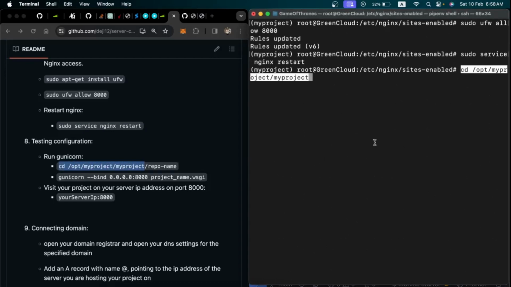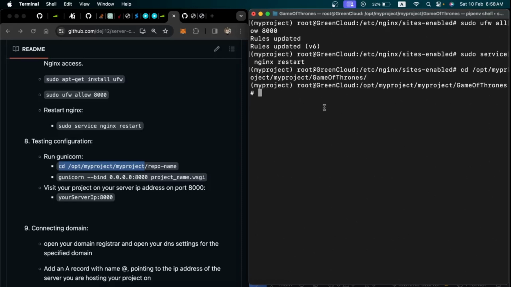So I'm going to paste this command, cd /opt/my-project/. Mine was called Game of Thrones. So I'm going to press enter. Now once you are there, this is where we now use Gunicorn in order to serve our Django project.